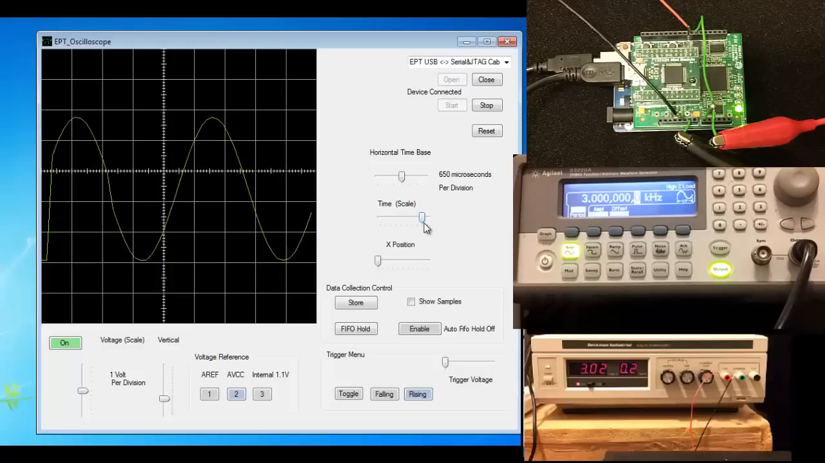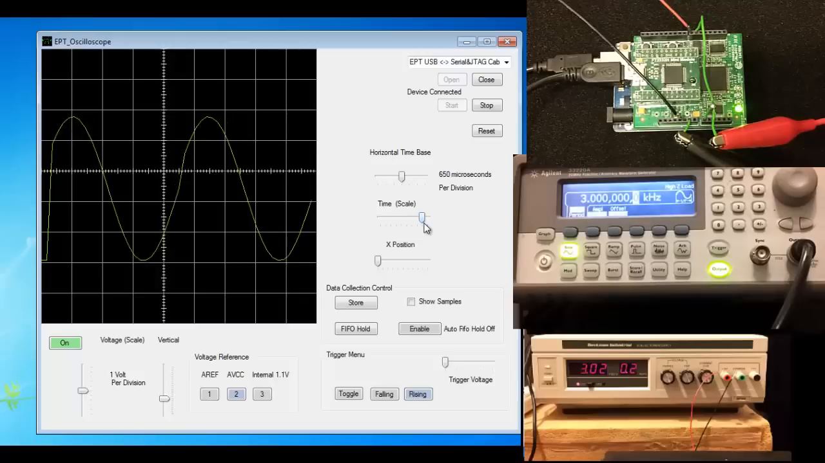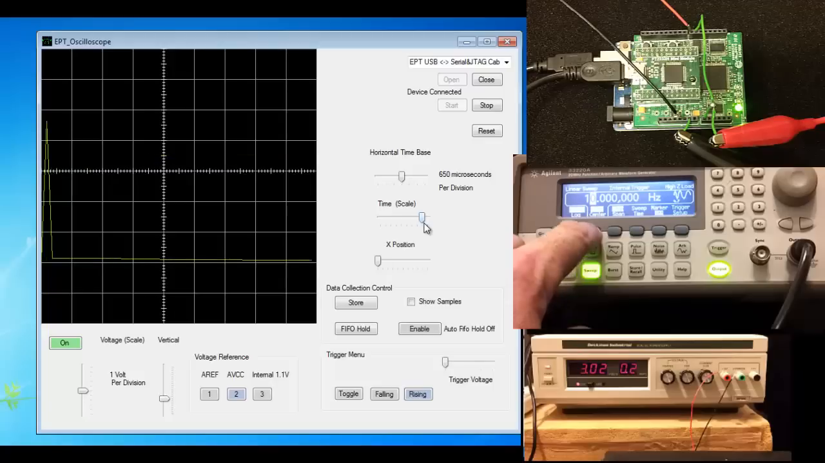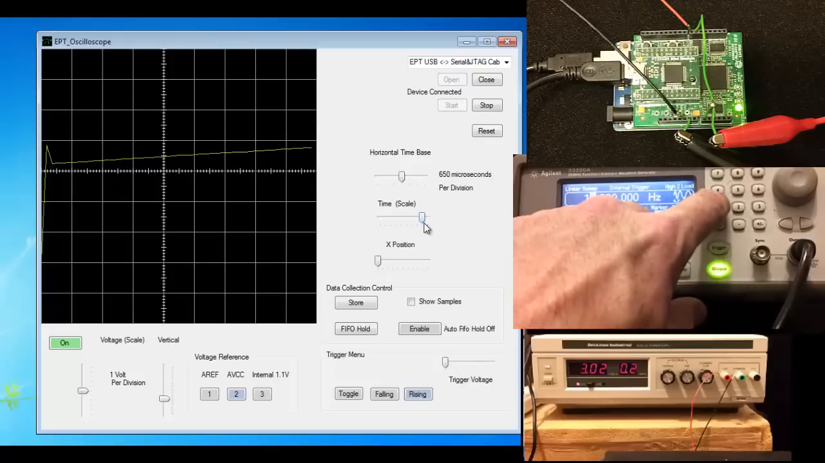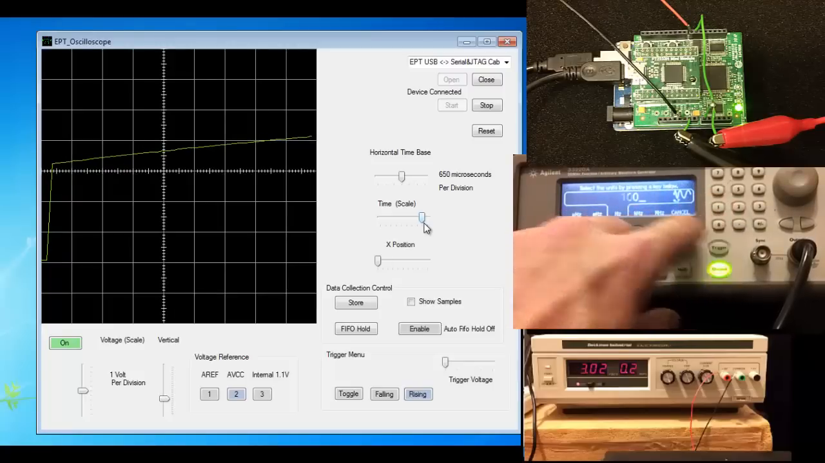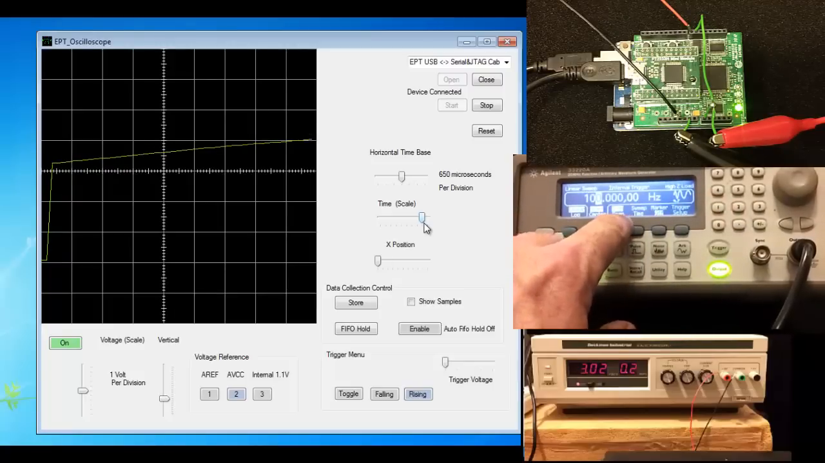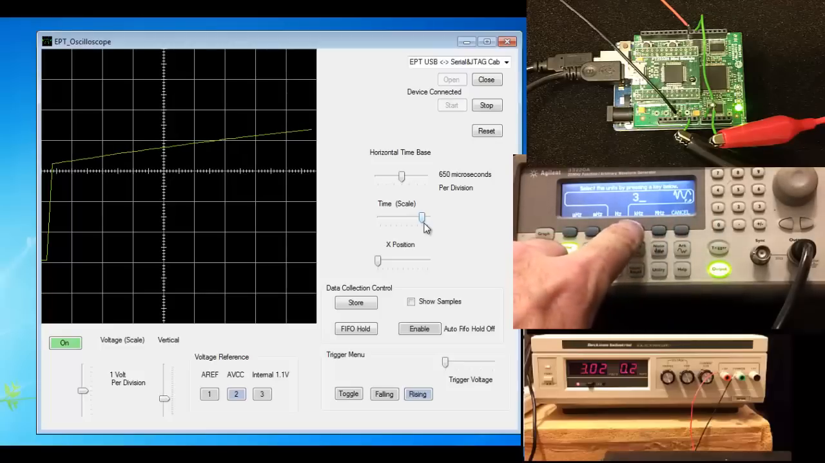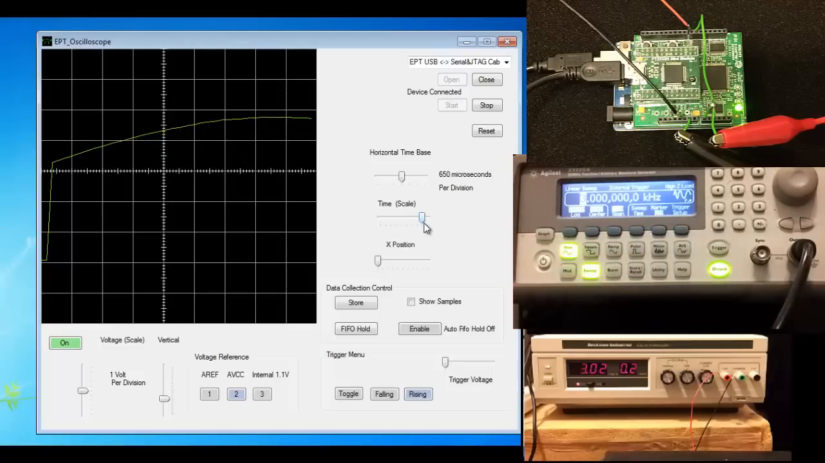And next I will set the function generator up for a sweep. This will slowly increase the frequency from 100 Hz to 3 kilohertz. You can see that changing the signal from the function generator immediately shows up on the EPT Fast oscilloscope. It shows the high performance of the oscilloscope.